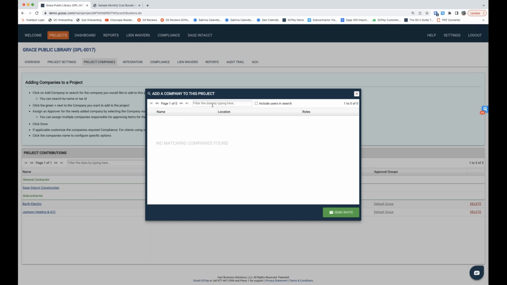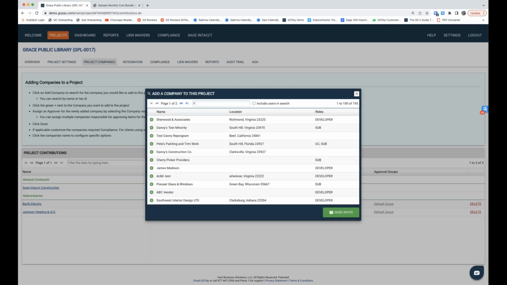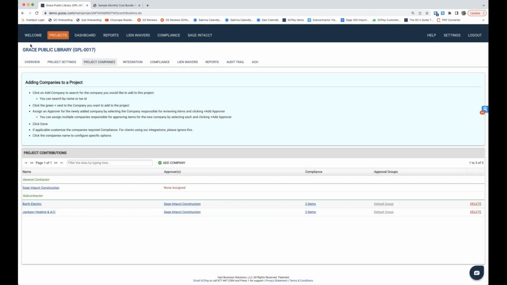We are going to have a database full of subcontractors, including yours. When you go through onboarding, we will ensure that all of your subs are registered and ready to go. Alternatively, you can simply send them an invite if it's a new sub that's using GCPay for the first time. But the point is with the click of a button, we can easily invite the subcontractors to this project. They'll be alerted via email that they've been added to this project.